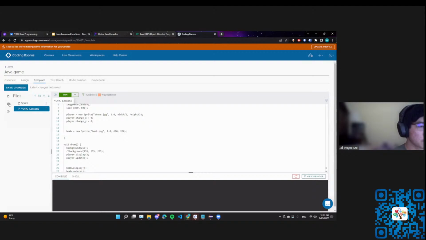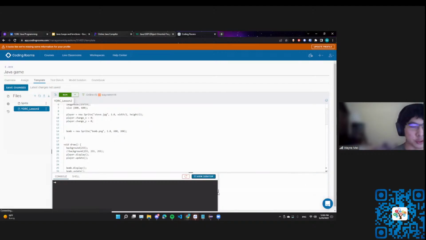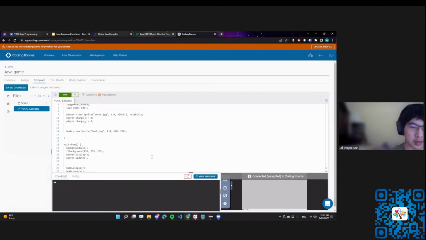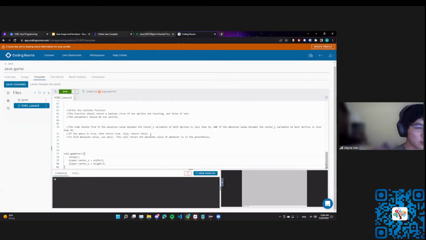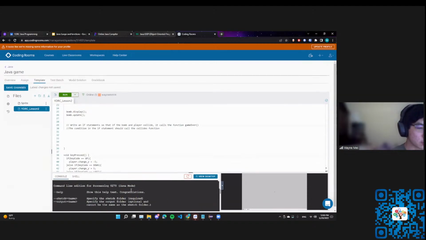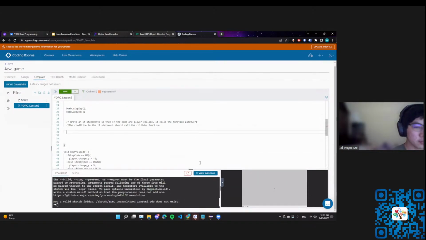When you're running it, you should be able to press run. Then there's a button called view desktop that will show you the visual output, so it'll show you the game running. But the code isn't finished, so it's not going to run. Okay, I just wanted to show you guys that really quick. I'm going to be using that from now on to assign stuff.